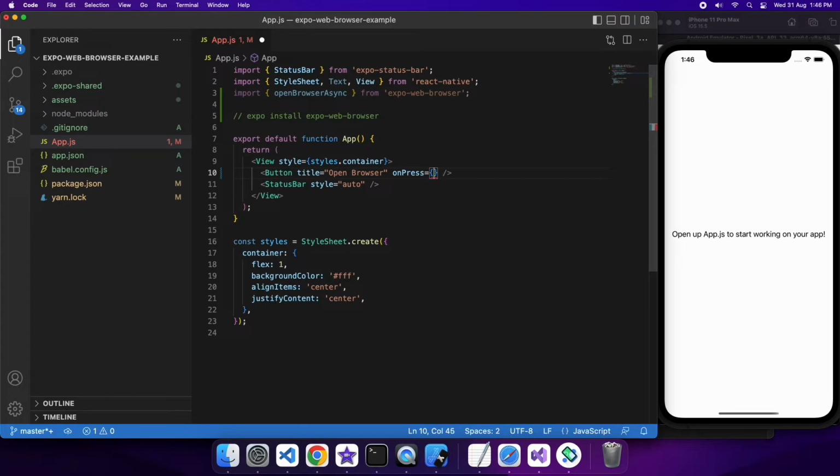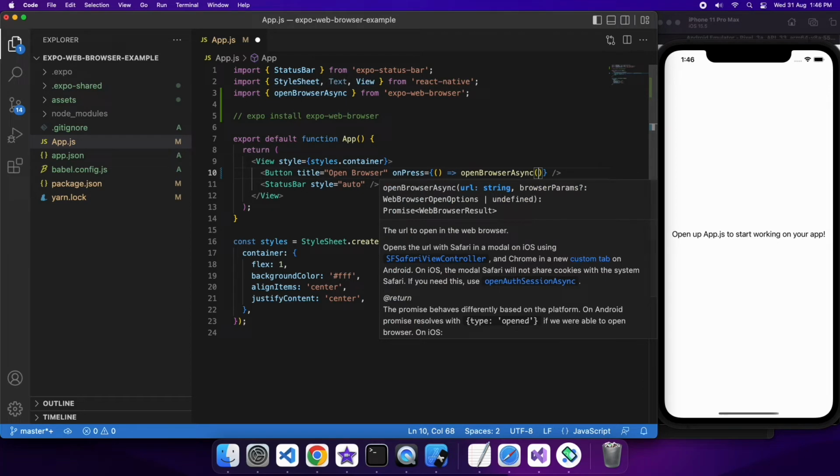So I've got a button here, and what I'm going to do is when the user presses that button, I'm just going to call this open browser async function, and I'm going to pass in a URL that I want to open.